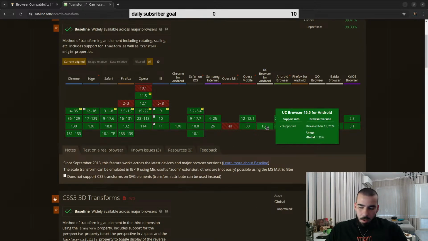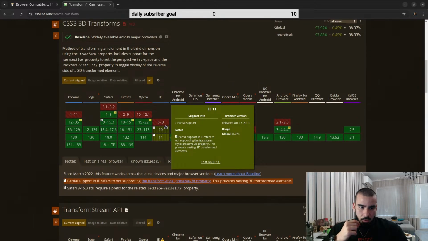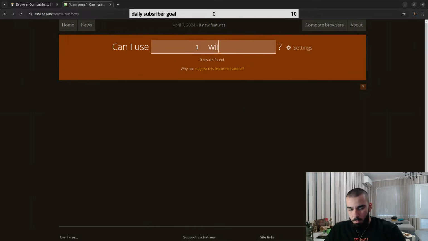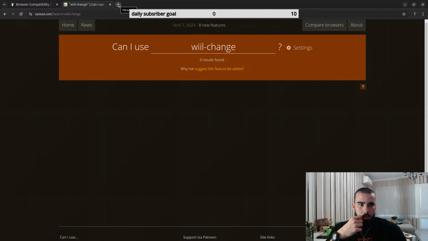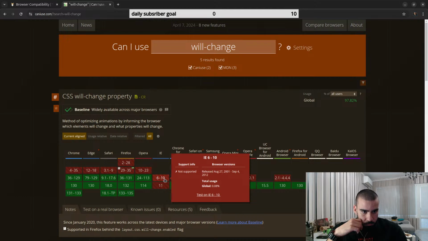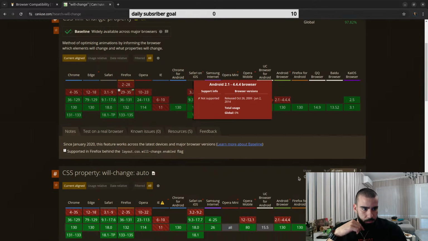And it seems like I am colorblind, but it seems like everything is in the green. Now, what was it? Will change. Can I use will change? No results. I've misspelled it. Will change. Not supported in Internet Explorer 6. Supported.